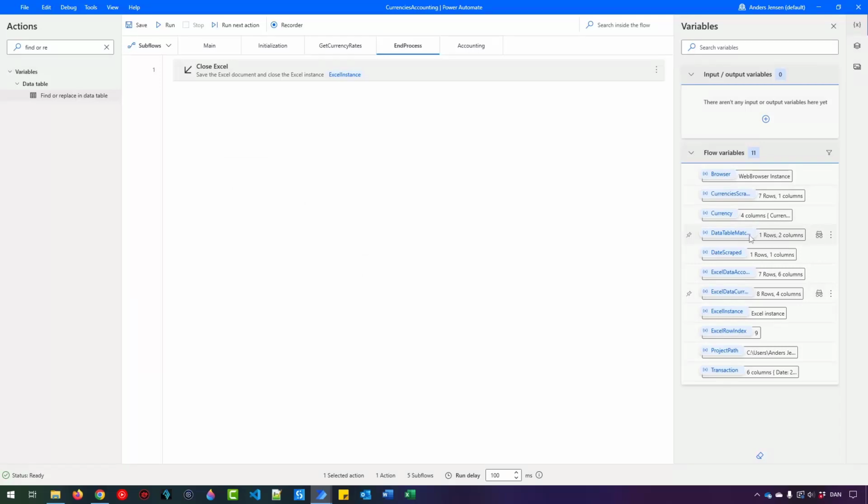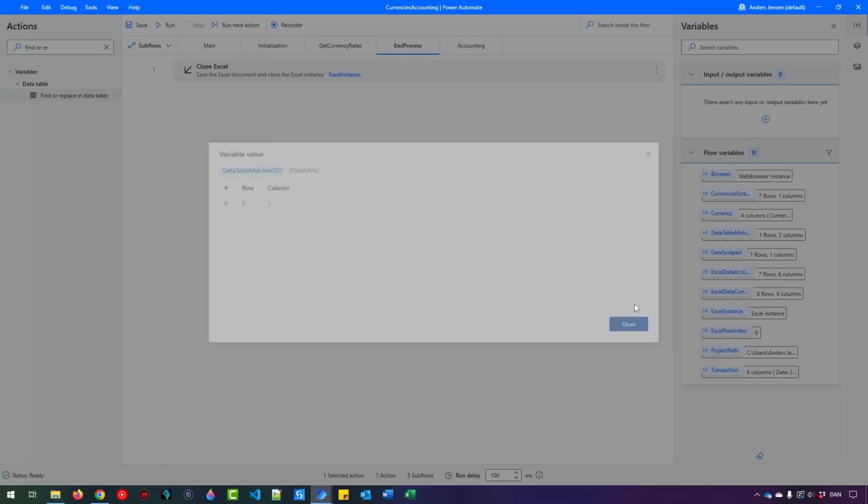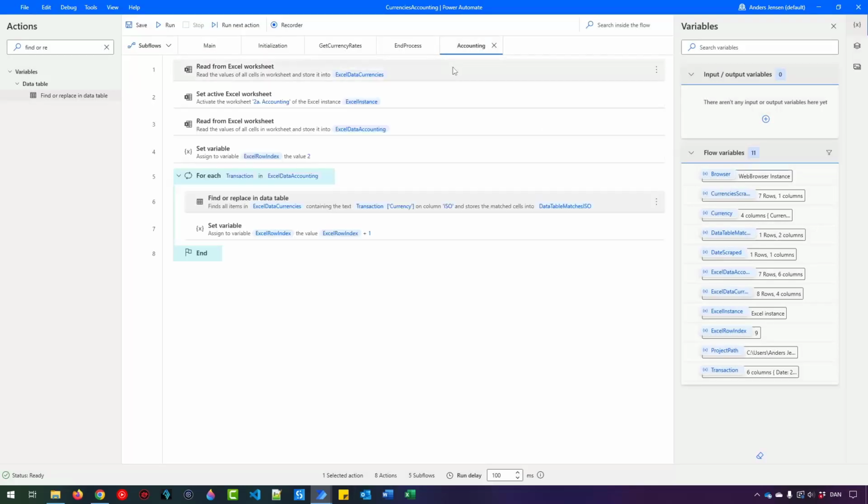So, and again, let me open up the data table of matches ISO. We want to go into 0.0 to get this value. That is the same for each one of the results. I click close. I go to accounting. So now I have found this data table of matches ISO.